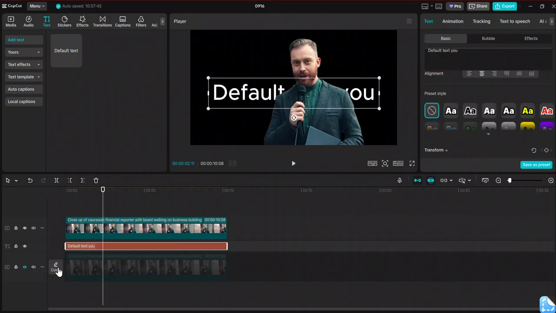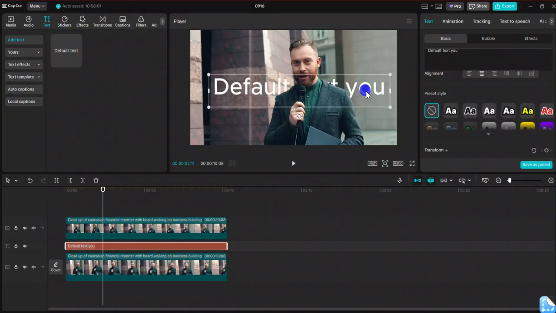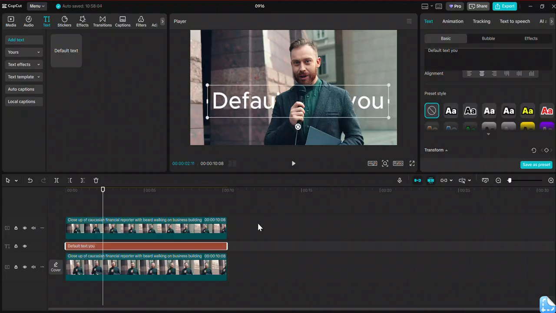The next thing to do now, just go ahead now and unhide the first track. After I unhide the first track, now as you can see now the text is behind the facing, has been binded. Hope this video helps.